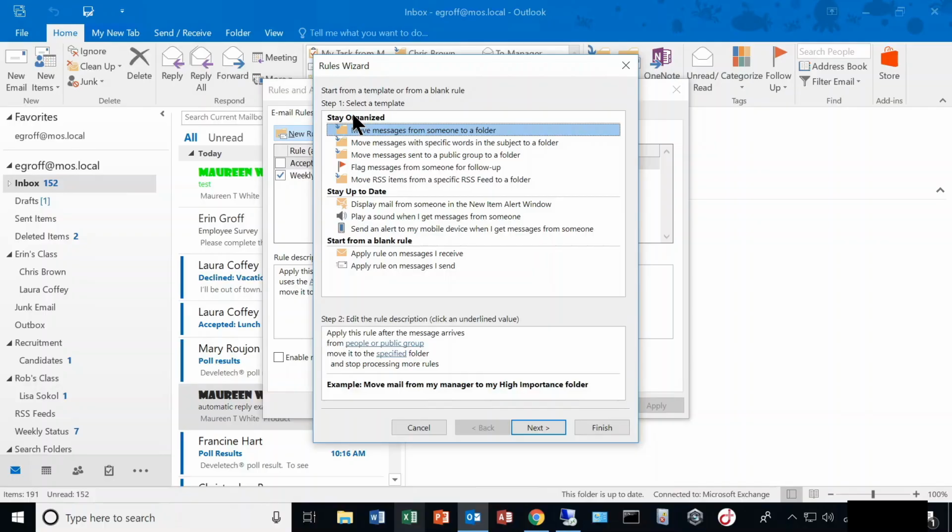And here you have the options of move messages from someone to a specific folder, move messages with specific words in the subject to a folder, move messages sent to a public group to a folder, flag messages from someone for follow-up, or move RSS items from a specific feed to a folder.